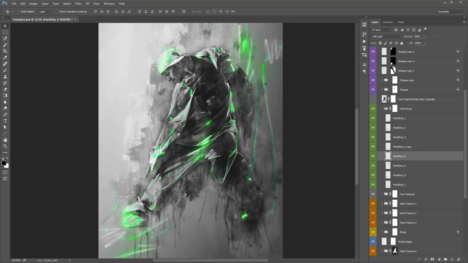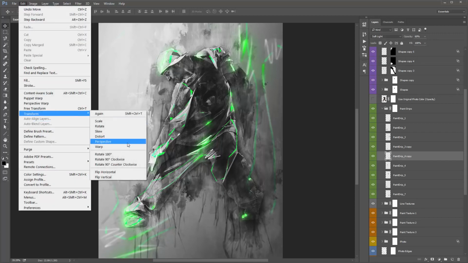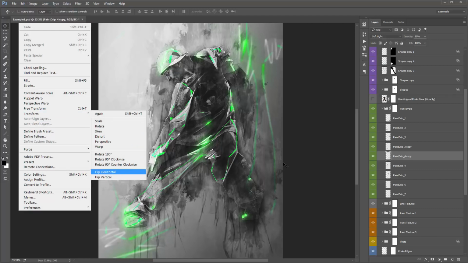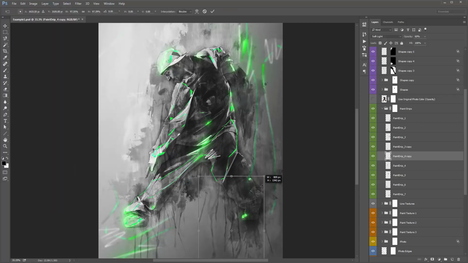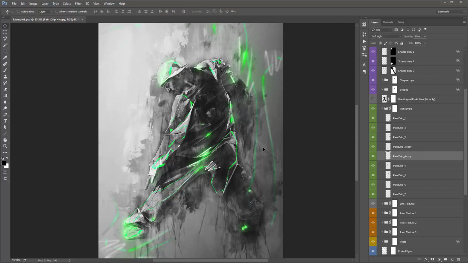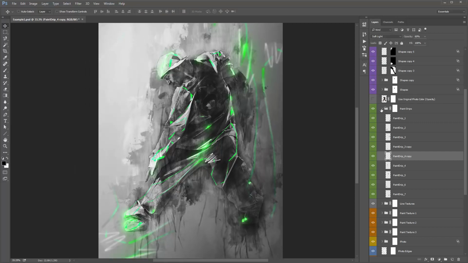Okay, so I'll just move that one there. I'm going to rotate it a bit. Also, if you hold down Alt or Option just anywhere over the canvas and drag, that will also make a copy. So I've just made a copy of that. I can move that down here. Flip horizontal, Edit, Transform, Flip Horizontal. Scale it. Alright, move that here. Okay, so that's the paint drips.